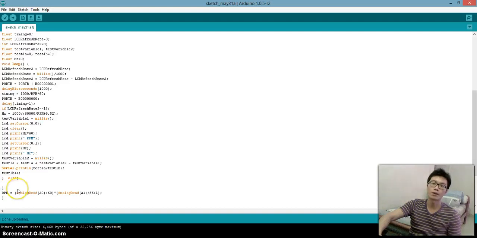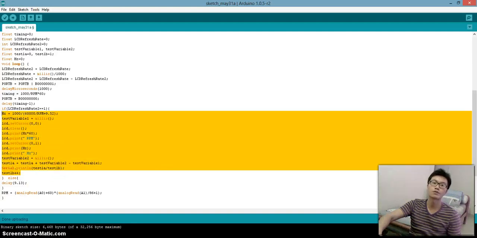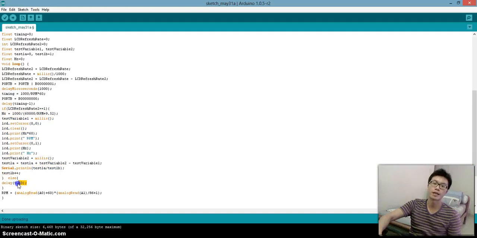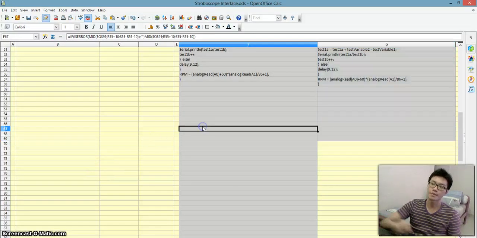If you don't put this code, there will be no delay, so it will result in wrong timing. Therefore, we have to put the delay 9.13 here. Refreshing the LCD takes about 9.13 milliseconds. If it's not refreshing the LCD screen, it also takes about 9.13 milliseconds. So this is what we want to calibrate here.